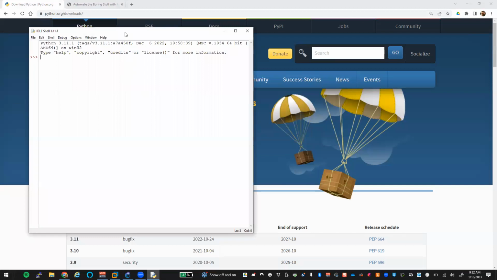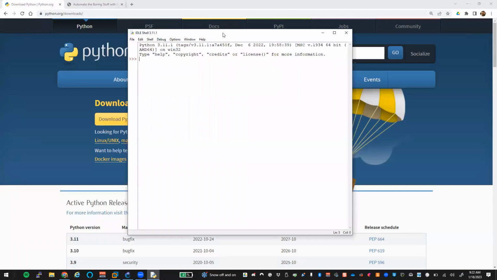That's going to bring up this prompt. This prompt here is called the IDLE shell, which means I can type Python code directly in here, and it's an interactive shell. So if I say 2 + 2, it's going to execute and bring me back 4. If I say something like print Jason Zeller, I'll explain all this later.